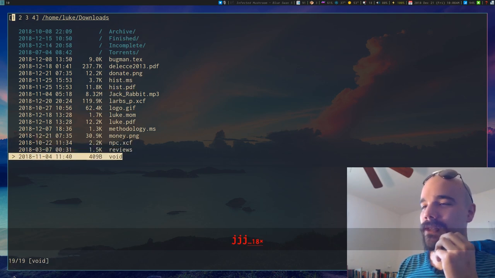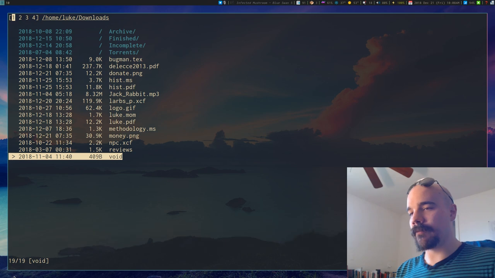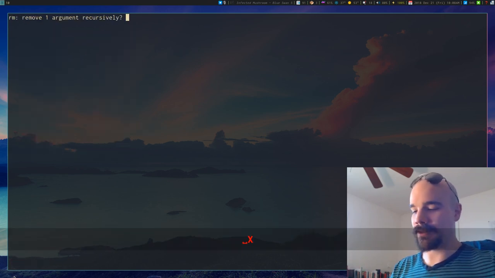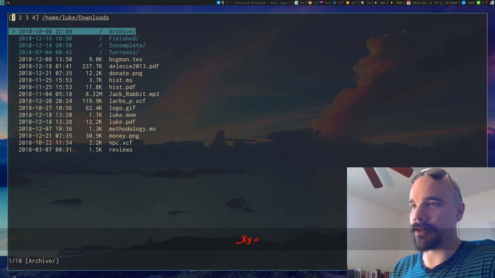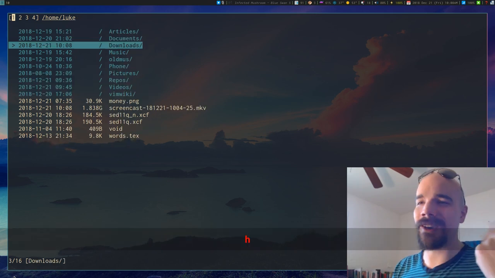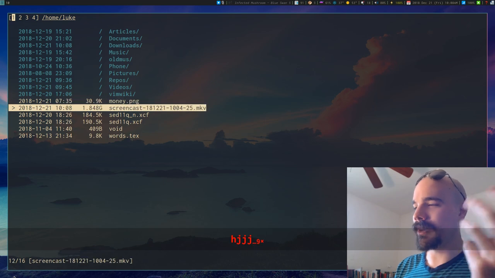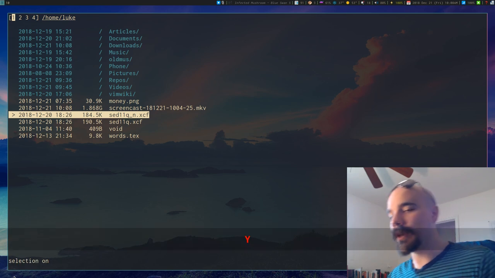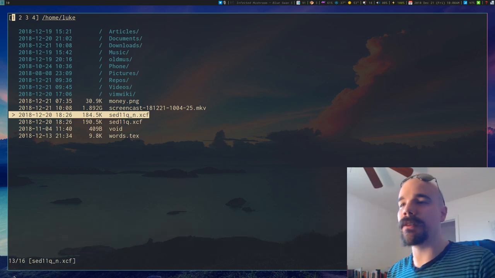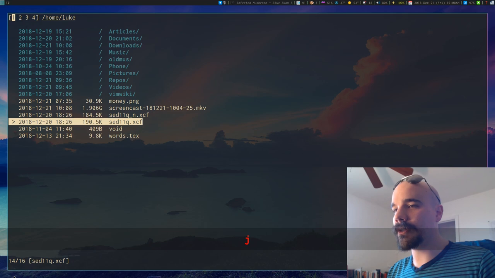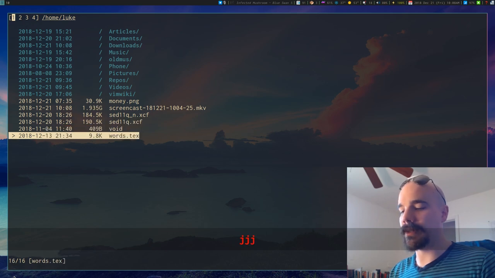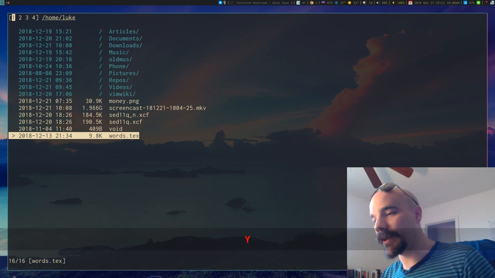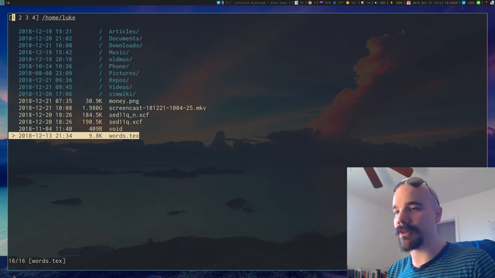And if you also want to delete a file, I can, for example, press space on this and then press capital X, and then that will delete it. Now, in addition to selecting things with space, you can also just press capital Y, and you'll see that it says selection on in the bottom left. And I can go, let's say I started from this file and I went to this file, and I can press capital Y again, and then that will select all these files.